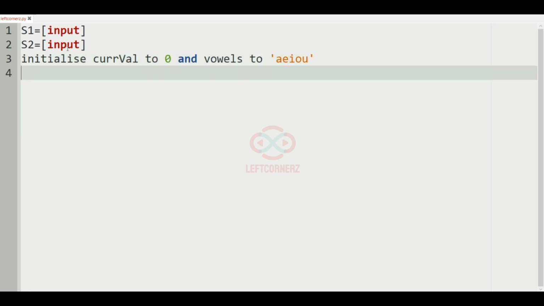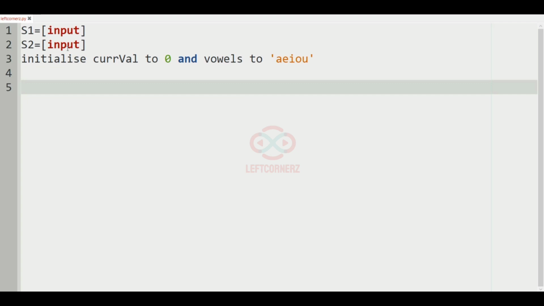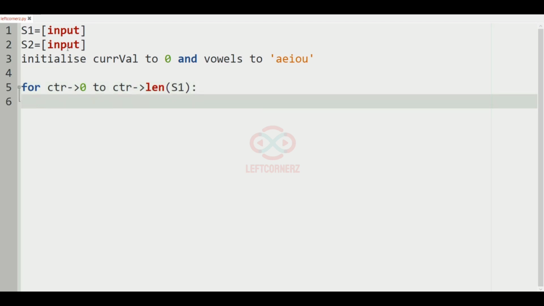Now let us run a for loop for ctr in range. This ctr ranges from 0 to len of S1. Now we have to use an if condition for checking whether it is in vowels or not. If S1 of ctr dot lower in vowels, it is checking whether the character is present in vowels or not.